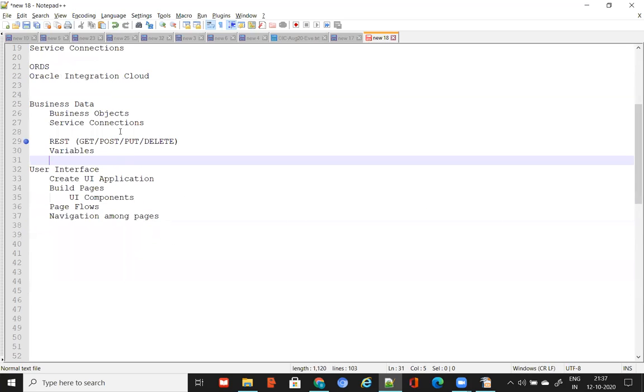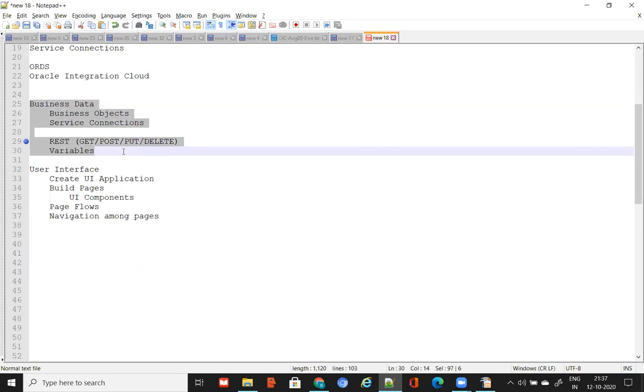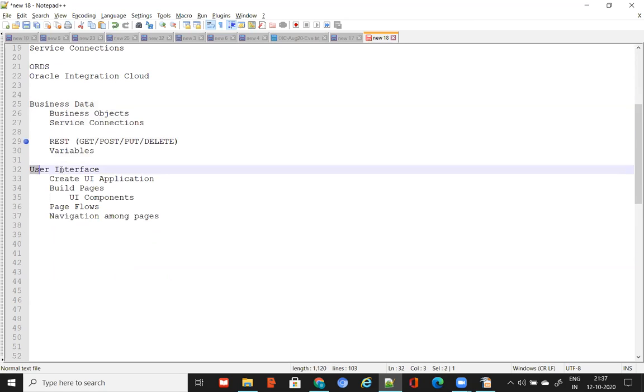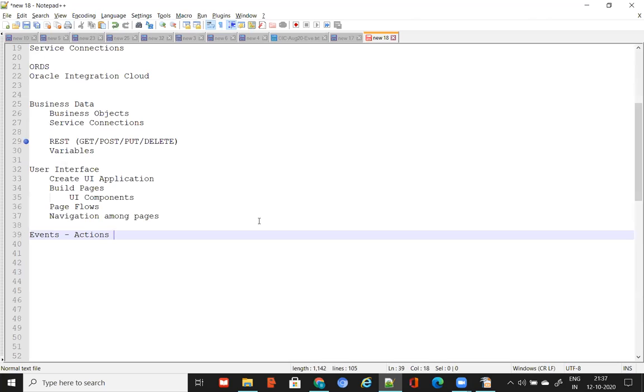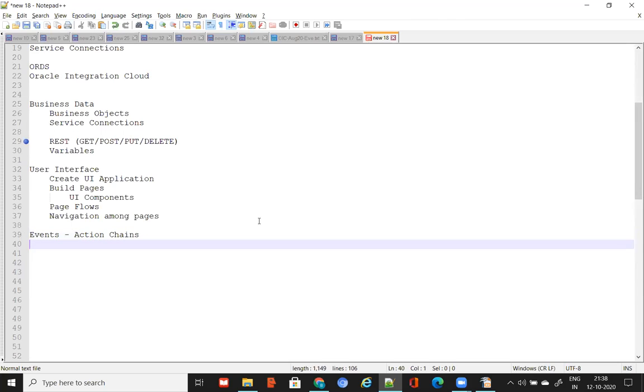So when you know the scope of what you need to learn, or what technology you're working with, then it becomes easy for you to learn it and also to use it when you go back. Okay. So you need to know how to manage your data. You need to know how to develop the user interface and then how to navigate among the pages. That's very important. And here one more thing comes into the picture, which I will put as another bucket here, that is events and actions, or what we call action chains in case of VBCS. What is that? The navigation is primary. It's very important in case of UI.